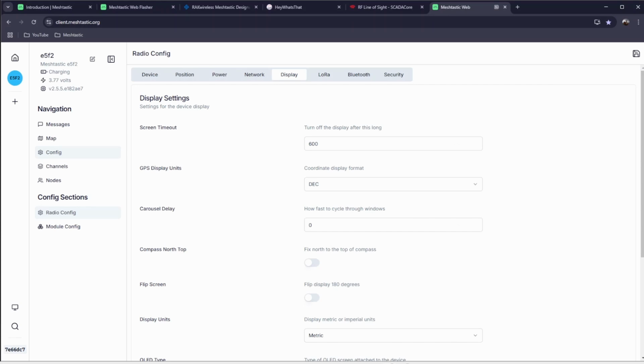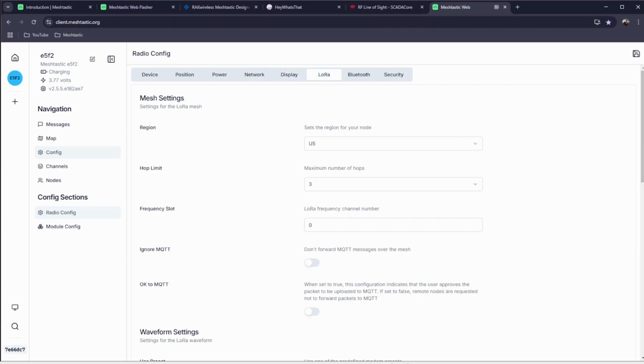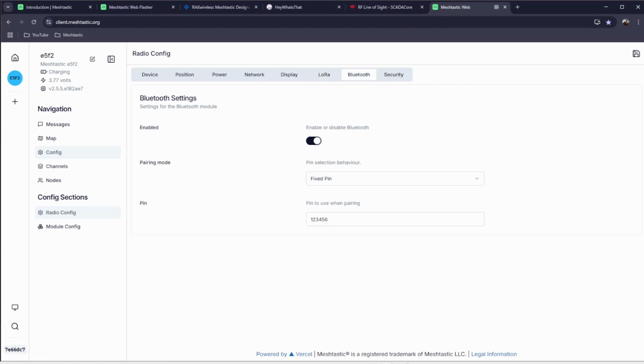You can put one on if you wish, but we don't have it. Then we have LoRa, which we just went over, and Bluetooth. You can either have Bluetooth enabled or disabled. And we have a fixed pin, because if we had a random pin, we would not be able to know it because we don't have a screen on this. So we're just going to do a fixed pin. Default is 1, 2, 3, 4, 5, 6. You can set it to whatever you want here.